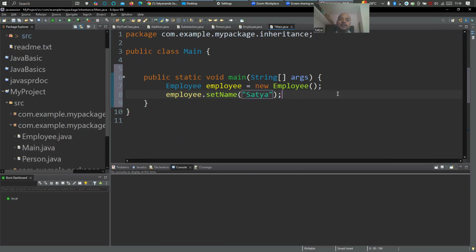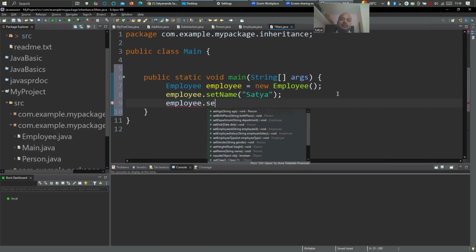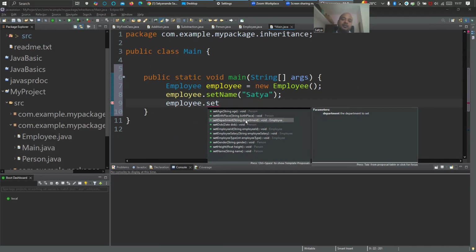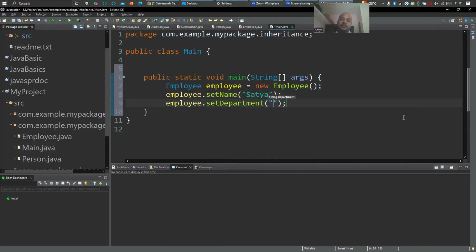The name is Satya. employee dot setDepartment. So let's set the department to technology innovation. So it is the department I am working in, right? So see, I have set one parameter from the Person class, and one parameter from the Employee class.